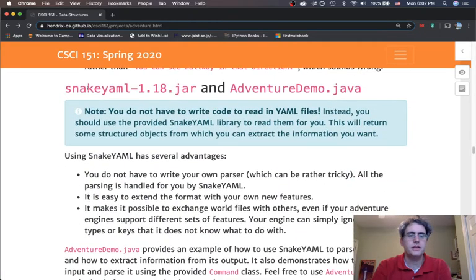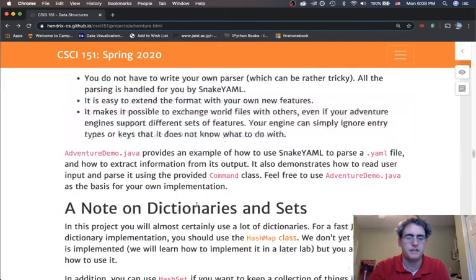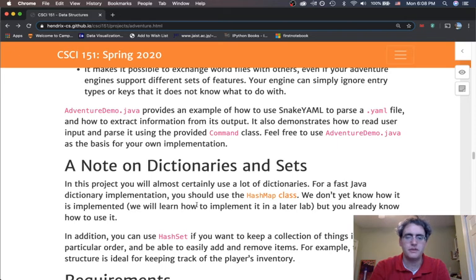You'll find in that skeleton snake YAML, this is the way we are going to read the YAML. And again, we don't have to write it. We are going to load it up and I'll demonstrate how that works inside Adventure Demo here in just a second. So let's get going.